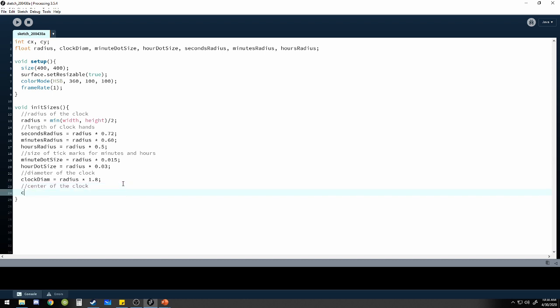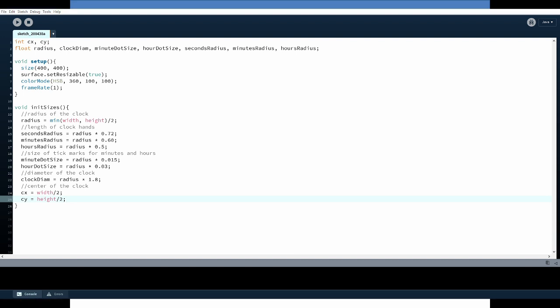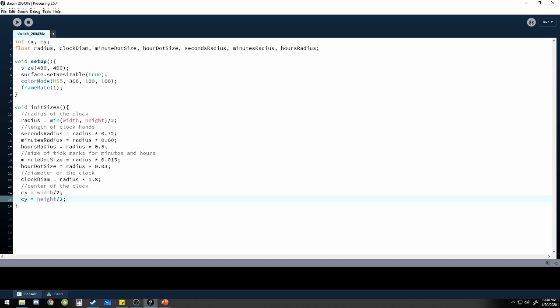Next thing that we have is we're going to say Cx equals our width divided by 2. The center of our x is our width divided by 2. That makes sense. And our center y equals our height divided by 2. And hopefully so far, so good. So right now, we should be at the point where we have declared all of our global variables. We've written our setup function. We've written the initialize sizes function to initialize variables.